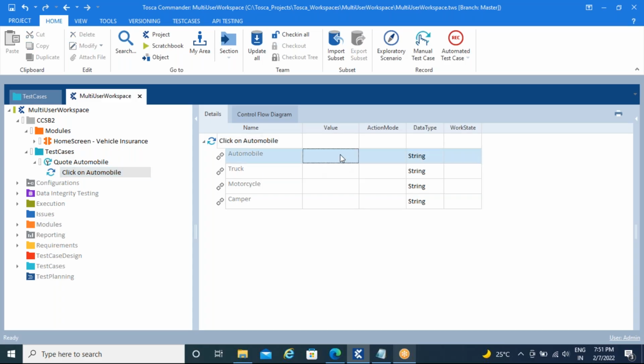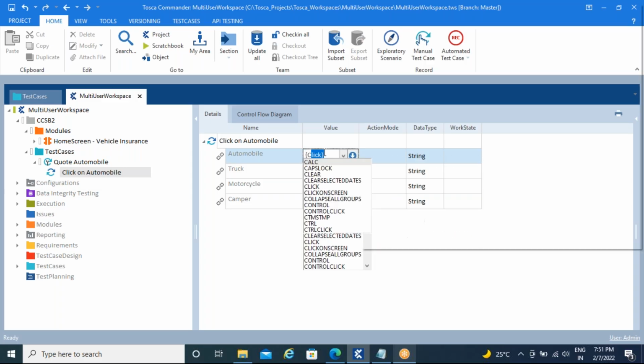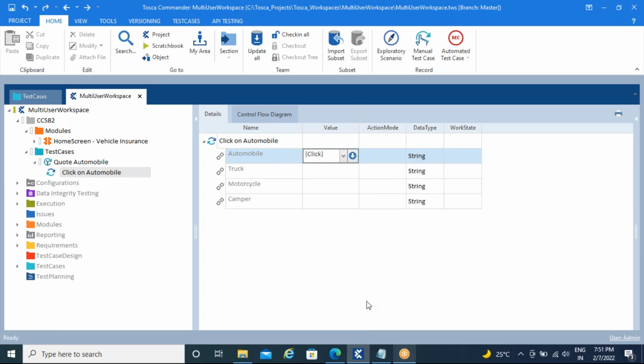Fine. So what you can do, in the value section, just open braces like this, CLICK, click. Okay, and action mode by default, it will take as input only. So you have these different action modes. I'll explain these also in detail, okay, in one of the classes.